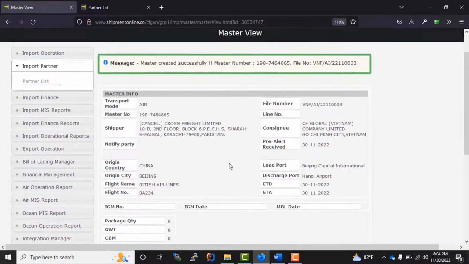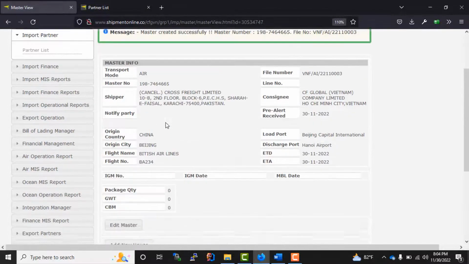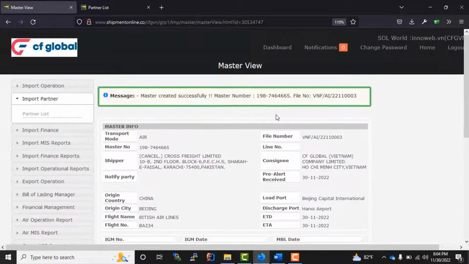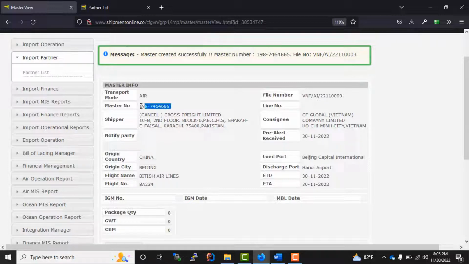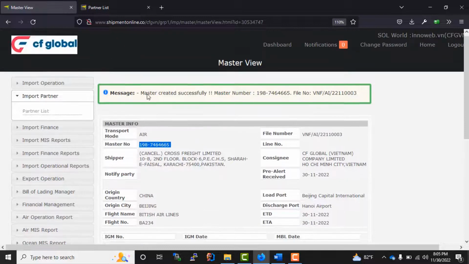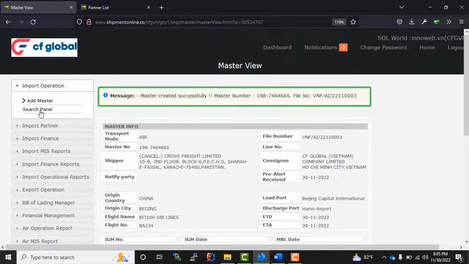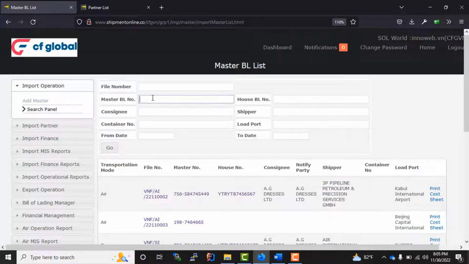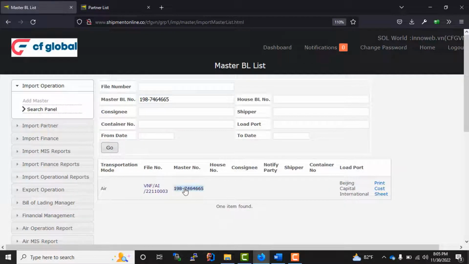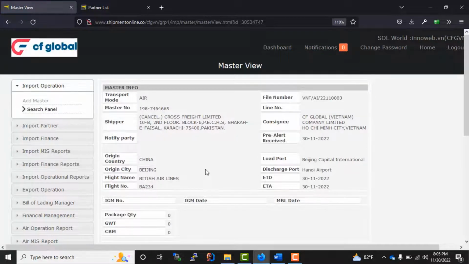You can see this file number has been created for this master. We have added this master. Now we can search by this master from here in this search list. We can find the shipment. You can see we have added this one. Click on this one.